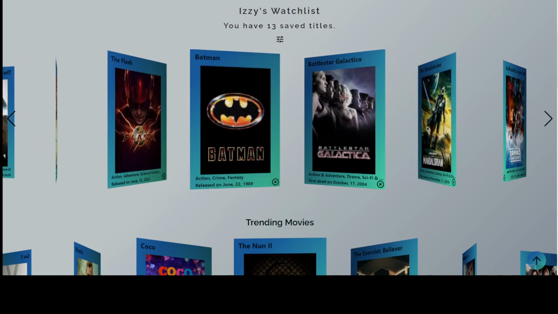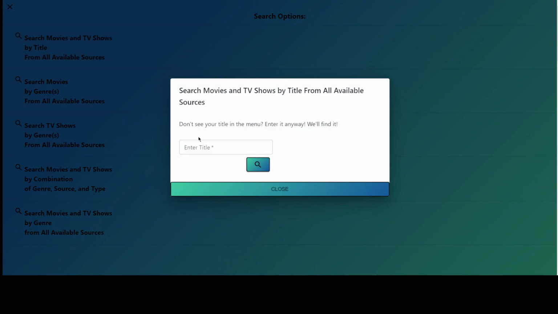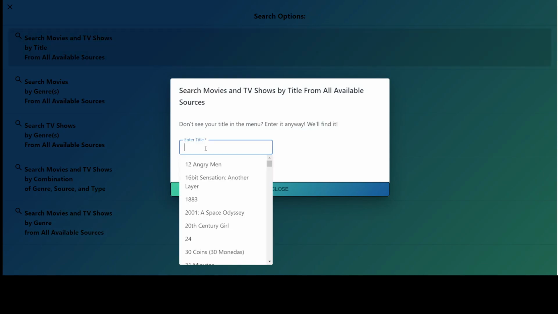All right, cool. What I wanted to look at is some of the different ways I have search results being displayed. As you can see, there are several different options for the user to search. We can search by title, we can search movies by genre, TV shows by genre, we can search by a combination of genre, source, and type, which is pretty cool, and then we can search movies and TV shows together by genre. And since there are so many different ways of searching, I have been experimenting, playing around with different ways of displaying the results. And so let's look at the title search results.